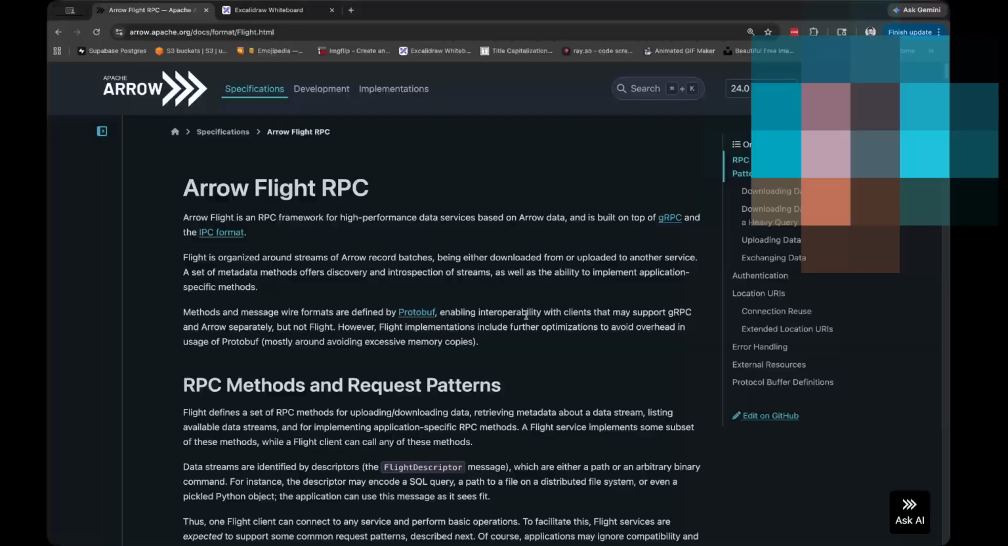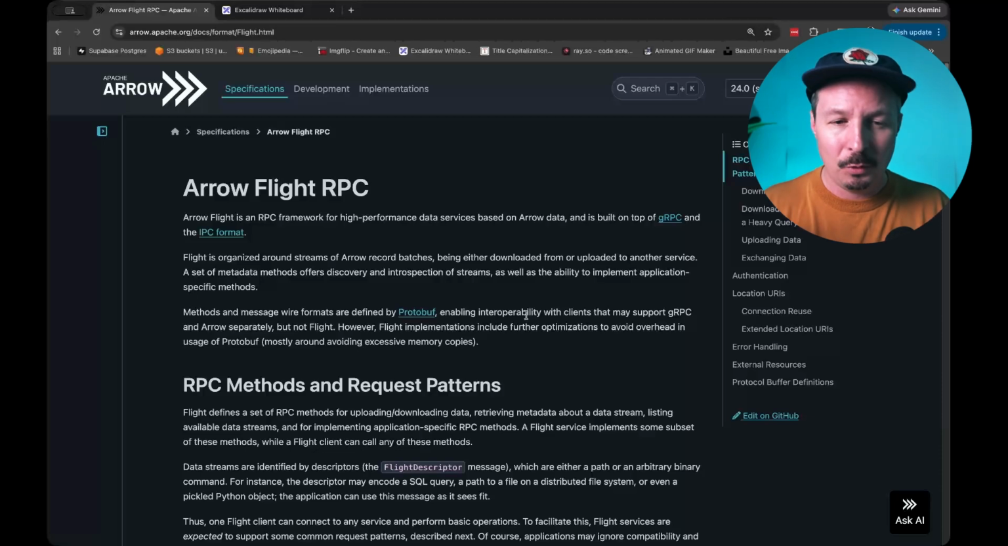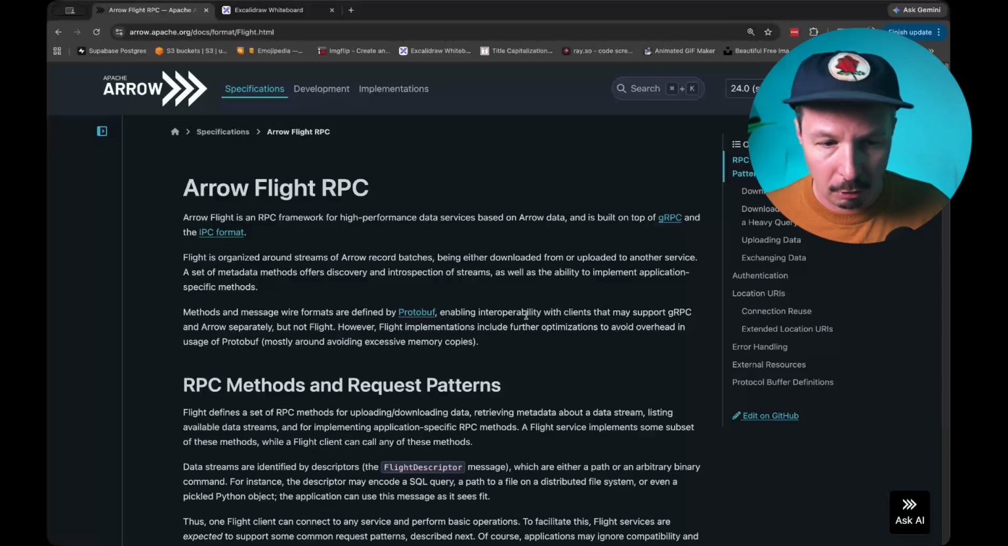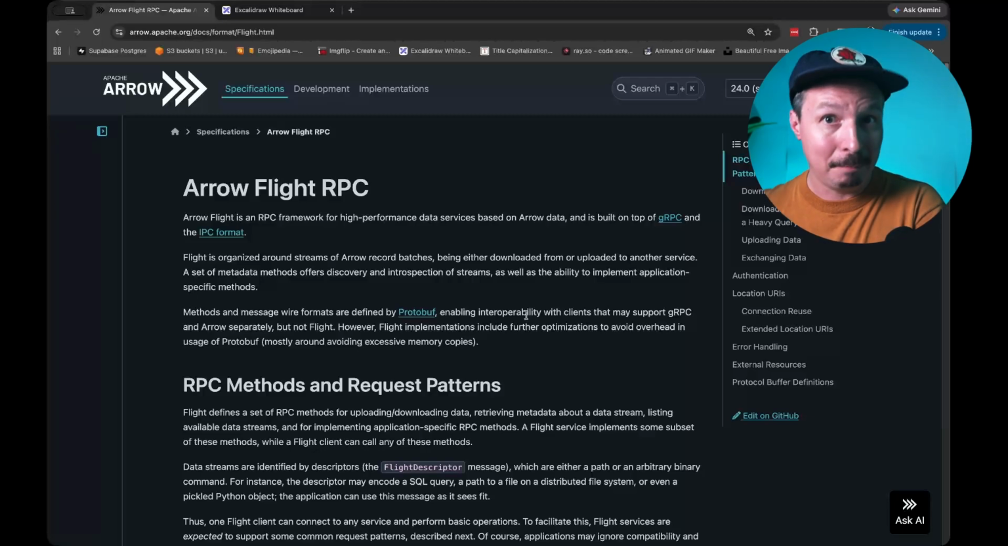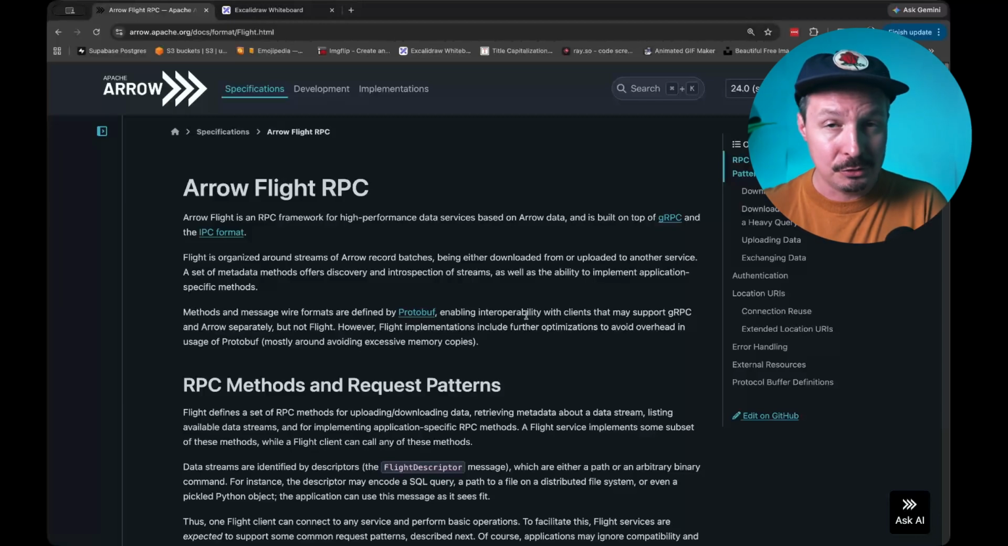Let's get into it. First, I just wanted to take us to the Arrow Flight RPC page to read the opening statement about what it is. So Arrow Flight is an RPC framework for high performance data services based on Arrow data. Okay, it's built on top of gRPC, which means Google RPC, and the IPC format in Arrow. Flight is organized around streams of Arrow record batches. You can either download them or you can upload them to another service. So down and up using gRPC for Arrow data.